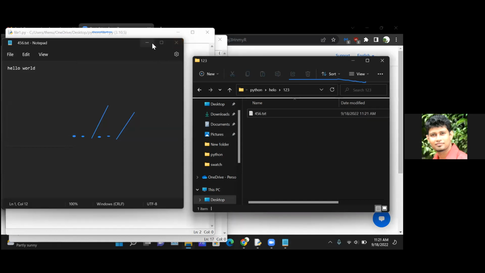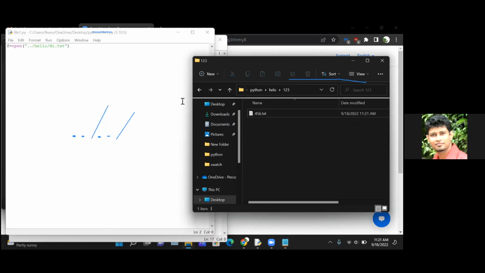Okay, save it. Now, how can we refer to that file? That is in the Python folder, which means the same folder. But inside the Python folder, there's another folder called hello, HELO, and inside there's another folder called 123. Then you have to type those folder names.